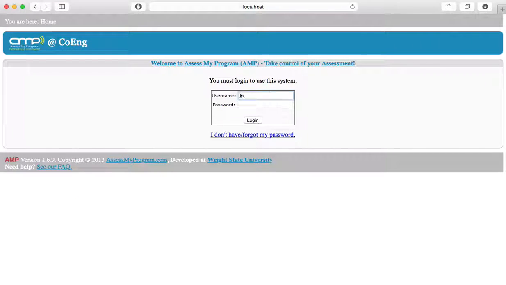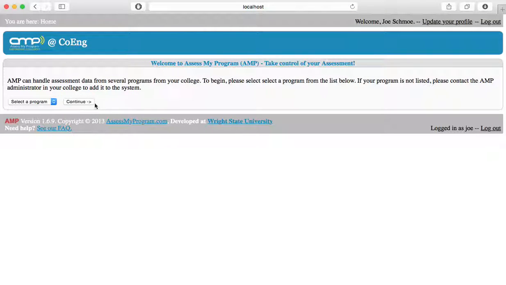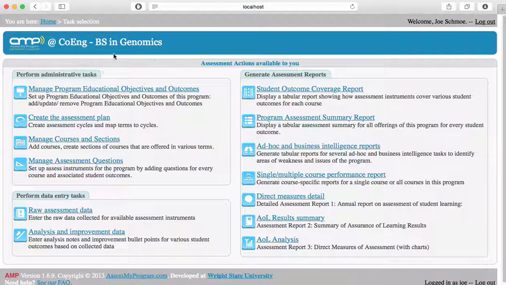Go back in as Joe, log in, and I should now see BS in Genomics under Joe. So notice that it says that I am Joe Schmo now. I can change my password by going to update your profile. I'm going to go into BS in Genomics, and that takes me into the AMP user interface for assessment.